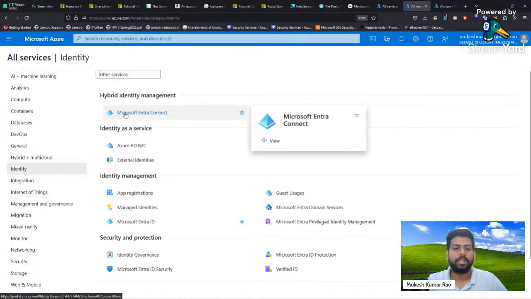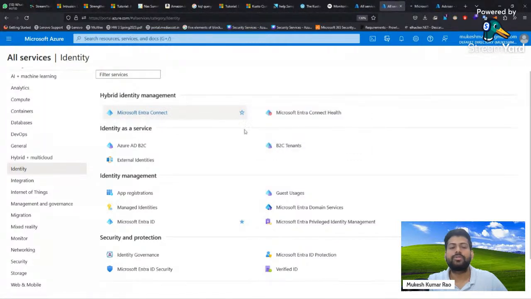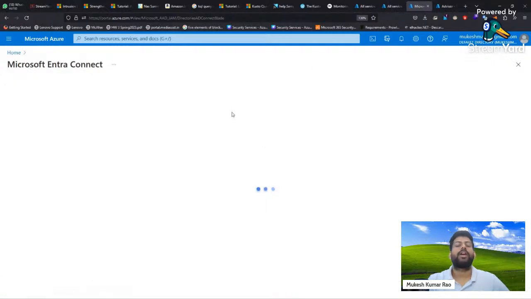Okay, so let me showcase this. And if an organization already has the Azure directory service, they can directly connect with Azure AD B2C as a service also. So this is the dashboard that will open.